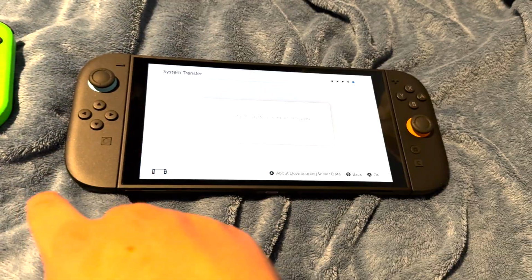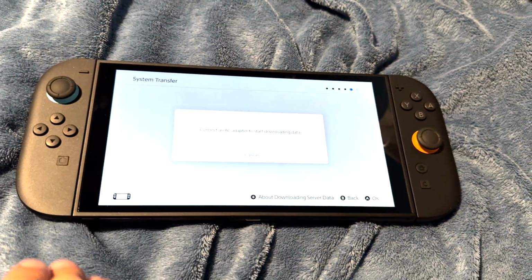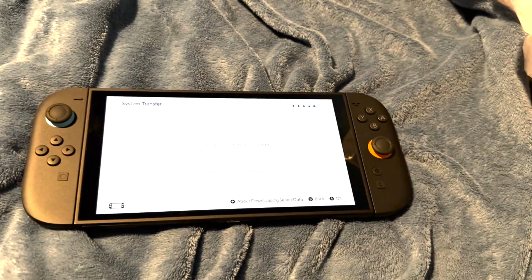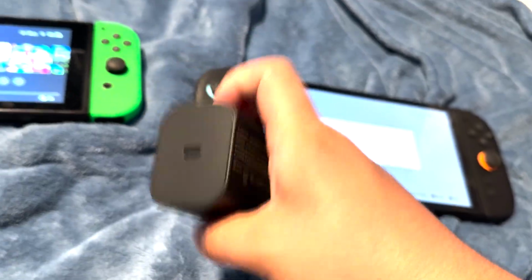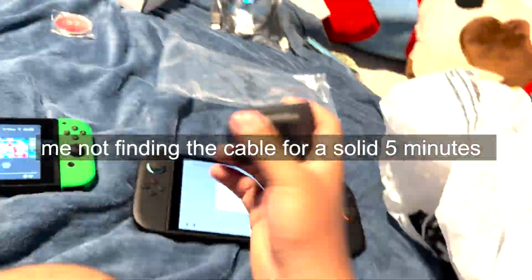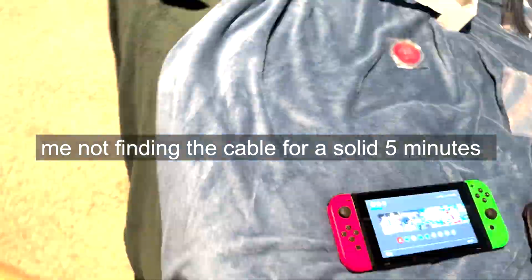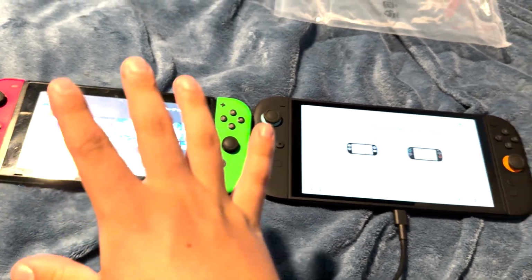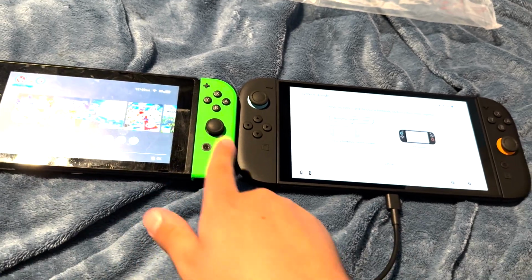So click next. Now you will need to have the Nintendo Switch 2 plugged in, so make sure you plug it in with the AC adapter, which is right here. Where the heck is the cable? Make sure you move both systems really close to each other so they can actually communicate better.